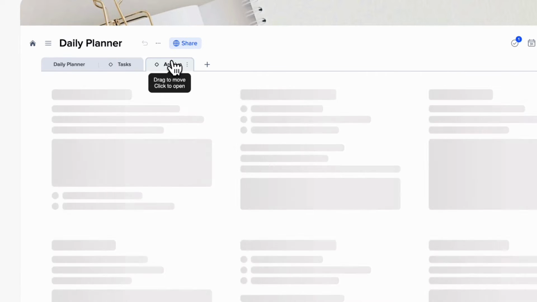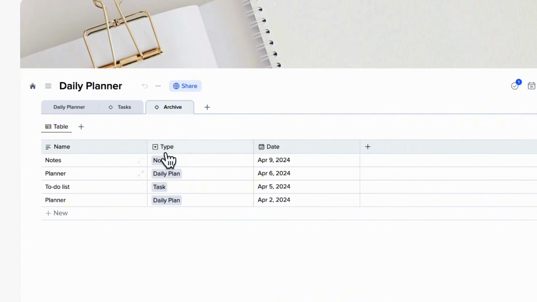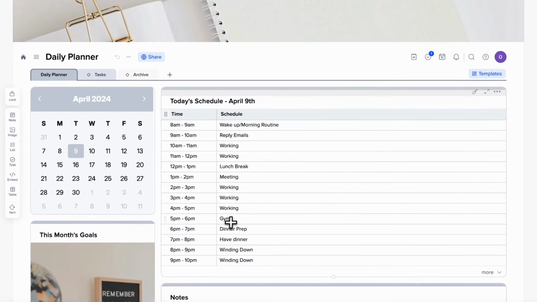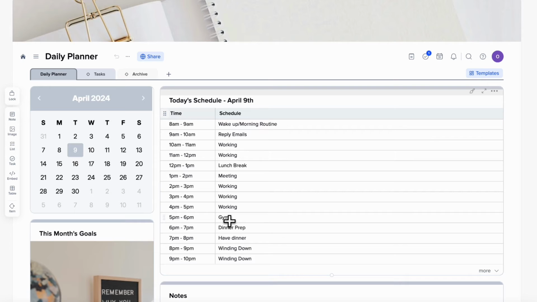There's also an archive, so every time you're done with the daily plan, your notes, or the tasks, and you just want to put them away without deleting everything, you can easily put them here and still keep track of them. So that's the basic overview of this daily planner. So next, we'd like to show you exactly how to build it step by step.